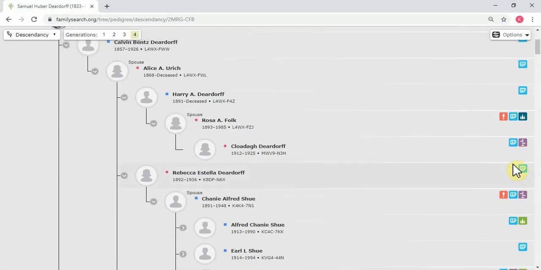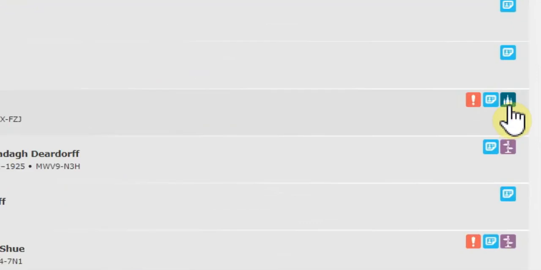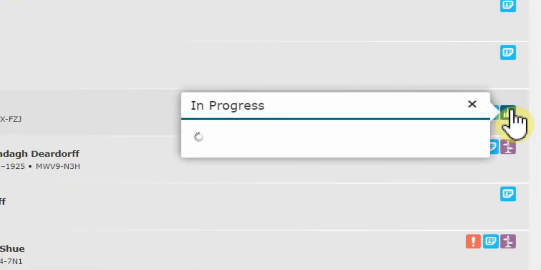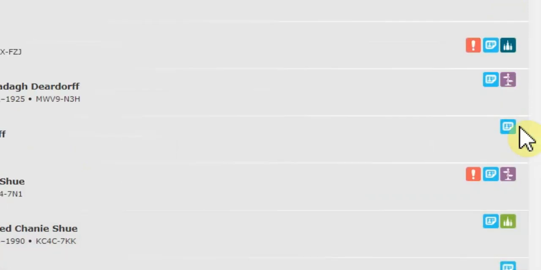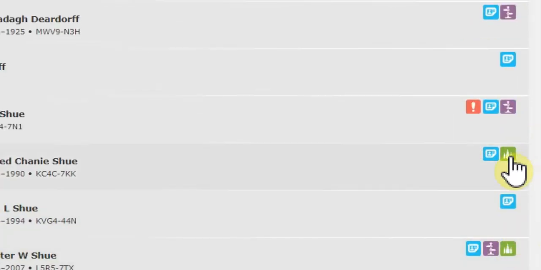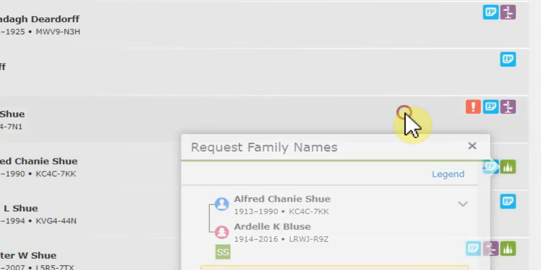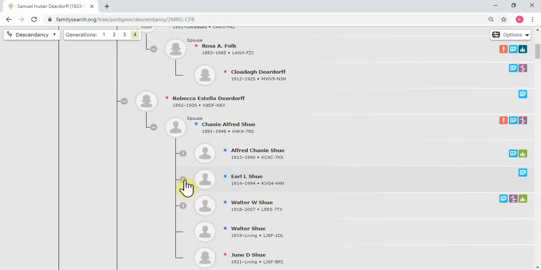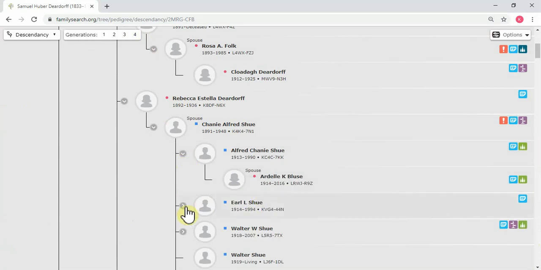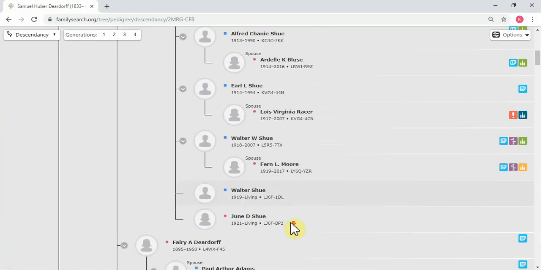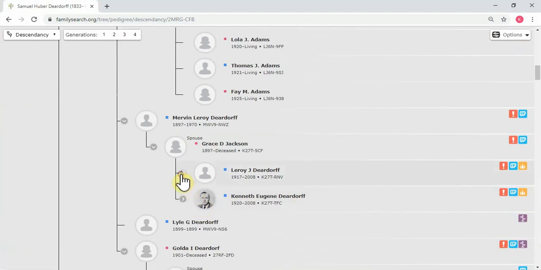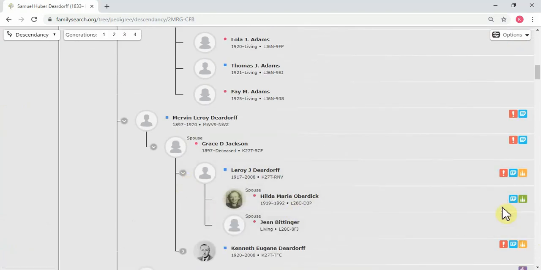And I can go down the screen to see who is in progress. This one, their temple work is in progress. It's a teal color. If there are record hints available, if there are ordinances yet to be done, I can click on that and request that if I'd like. I can continue past this 4 generations and open up a 5th generation. If the arrow is pointing to the right, I can continue opening up the arrows until I have viewed all the information that is there.